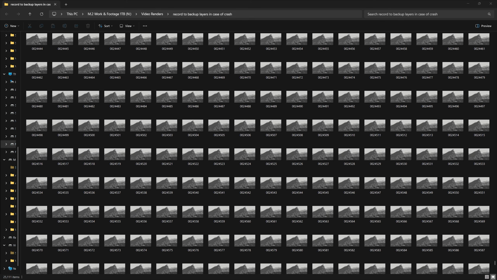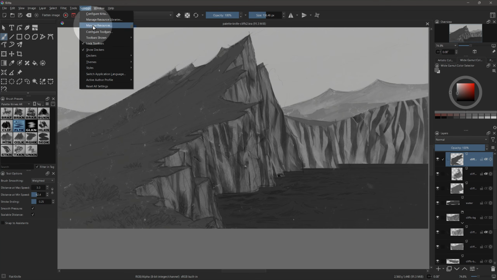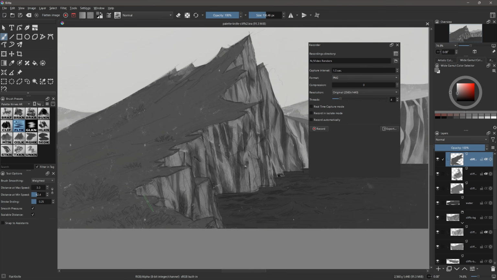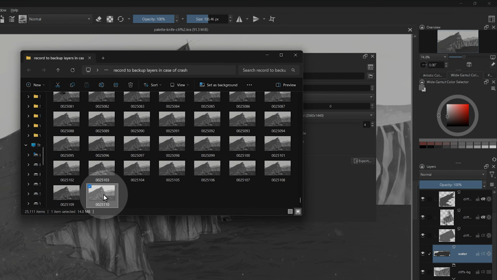When Krita records your canvas, it saves a sequence of still frames to a directory on your computer. I'll show you an example of one of my recordings. First, I'll open the Recorder Docker. Next, I'll locate where my frames are stored by clicking on the recordings directory icon. Now I just need to find the frame I want to recover. In this case, it's right before the crash.